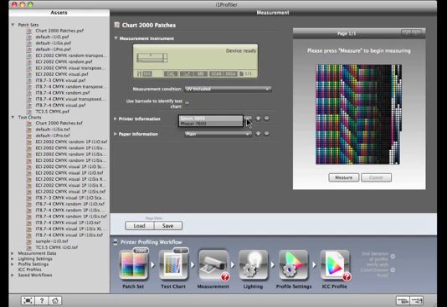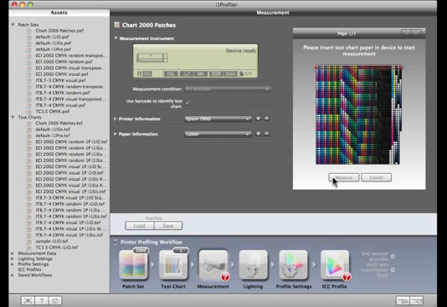If you're using an i1 automated chart reader, this process is automatic and you won't be prompted to calibrate. You can select your printer by name. If it doesn't appear here, click the plus sign to add it. Do the same for the paper that is loaded in the printer or press. This step is optional to improve the data collected in your profile. Click the Measure button and follow the on-screen instructions.